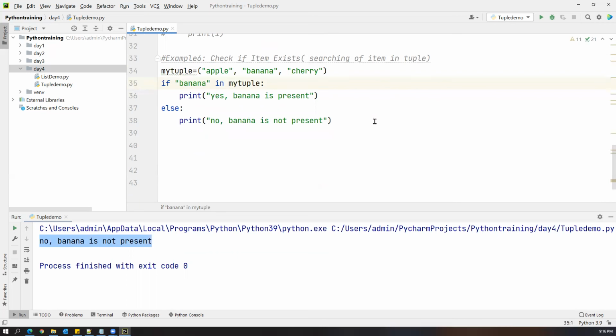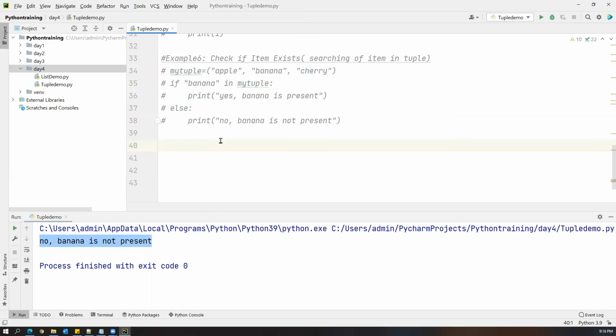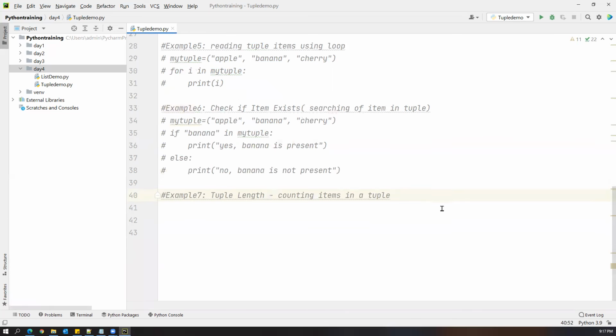Okay, suppose let me give you one more example. I want to find the total number of items in a tuple. Example 7: find the total number of items in a tuple. So how did we find it in the list? In that list, how did we find how many items are in the list? So we used one function. Do you guys remember that function? Which function have we used? The len function, right? The same function is also available for tuple.